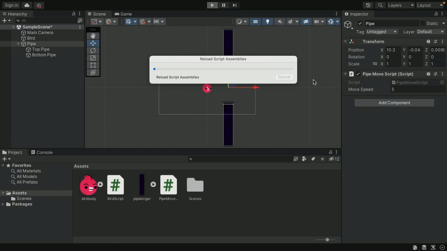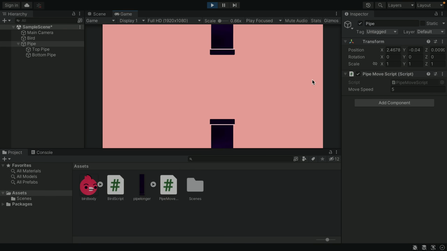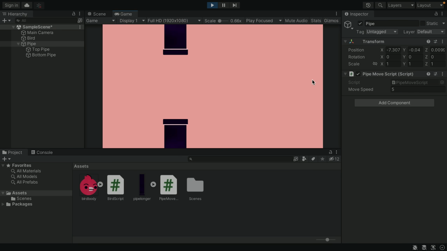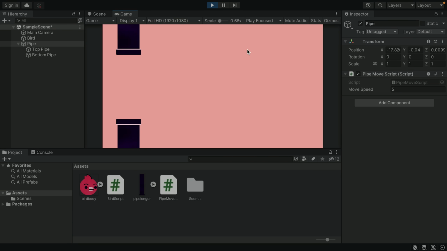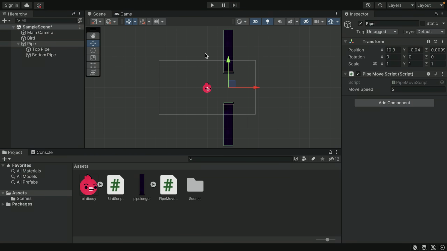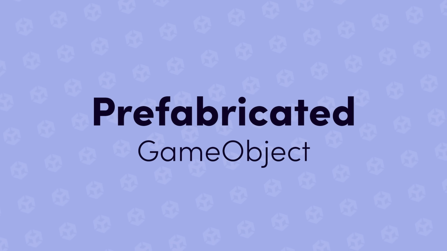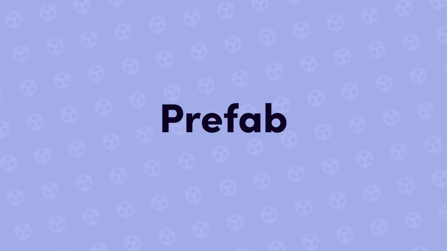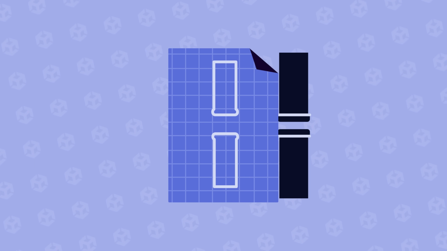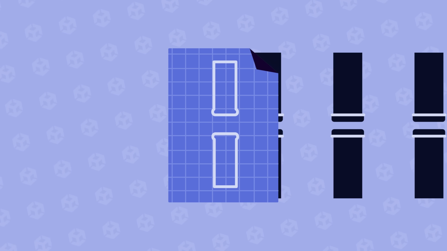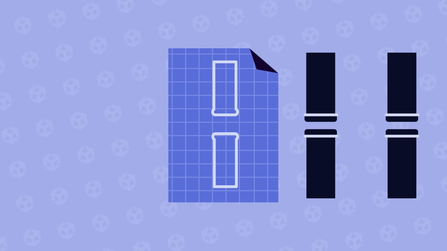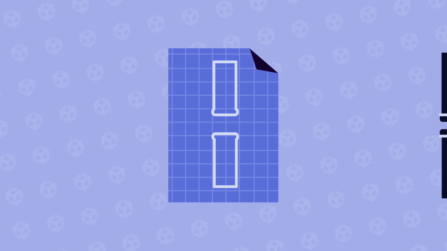Okay, now with that fix in place, our pipe moves smoothly across the screen. Lovely. Next, we want to create a system that will continually spawn new pipes. To start, take the parent game object from the hierarchy and drag it into your project. This creates a prefabricated game object, or prefab. This is like a blueprint for a game object, and we can create new versions of this entire game object with all of its children, components, and properties.